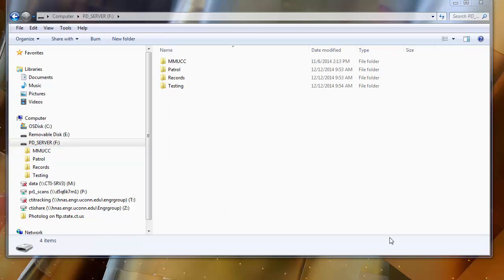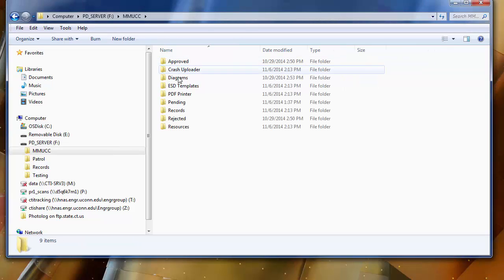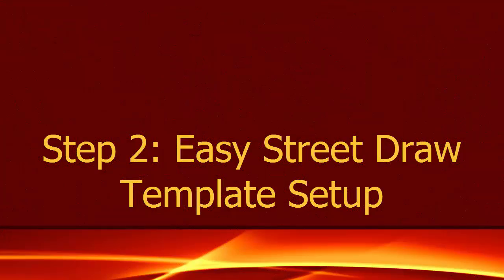Once the folders are copied onto the server, you can open the MUCC folder, and now you can see all of the folders necessary to submit a crash to the DOT are now contained on your server. In this section, we'll describe how to set up Easy Street Draw to access templates on the shared drive so that all officers can have access to templates created for the police department.